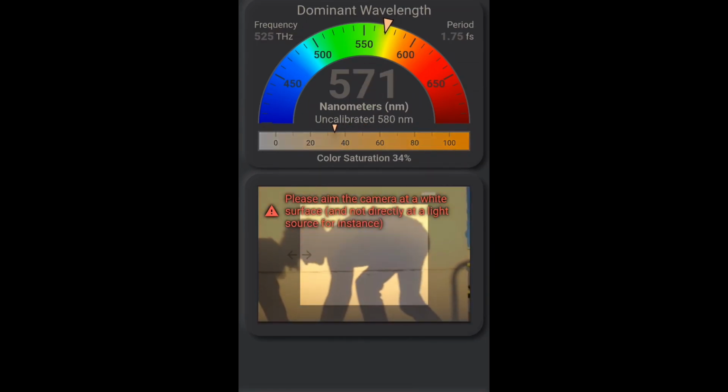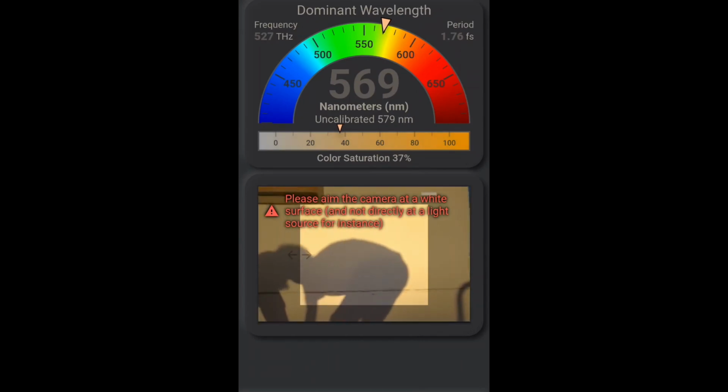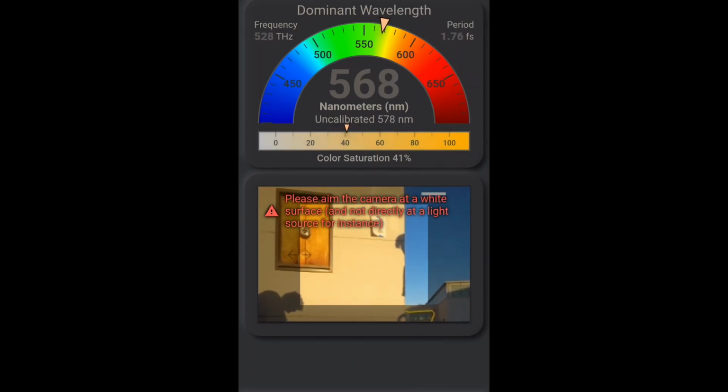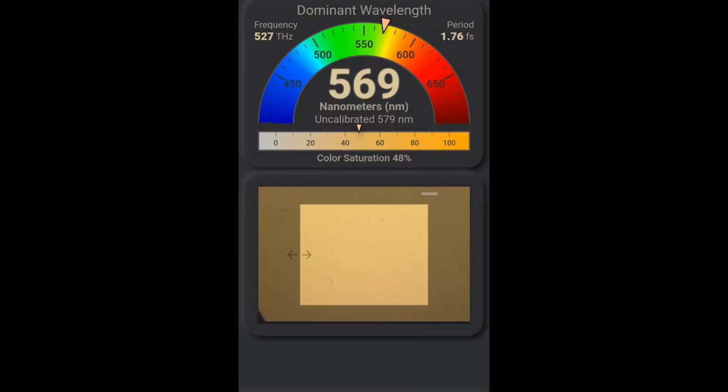As we got further from the wall, the confidence of the app was reduced, as well as the saturation readings, which suggests there was some correlation between saturation and distance, but maybe not a super huge or meaningful one.